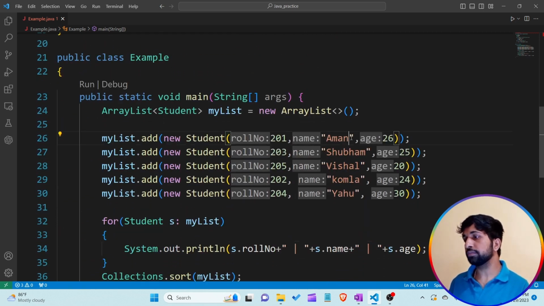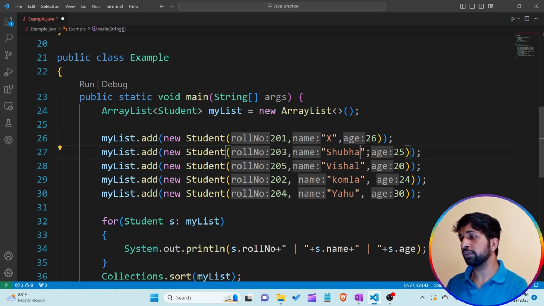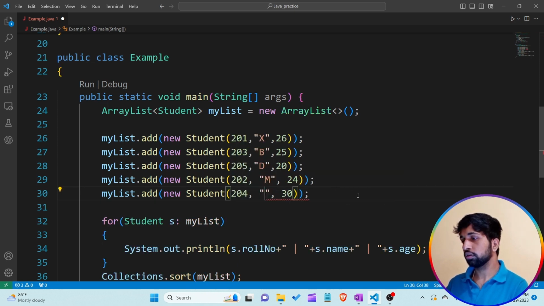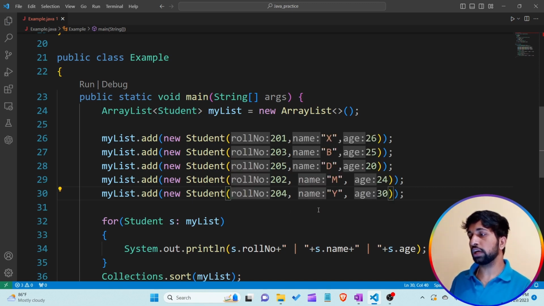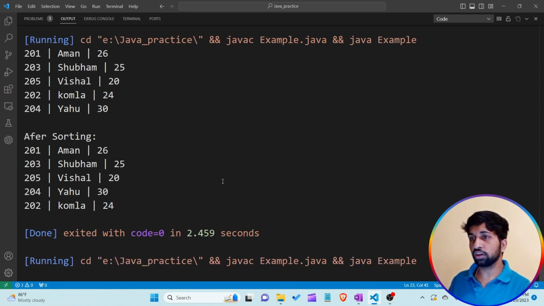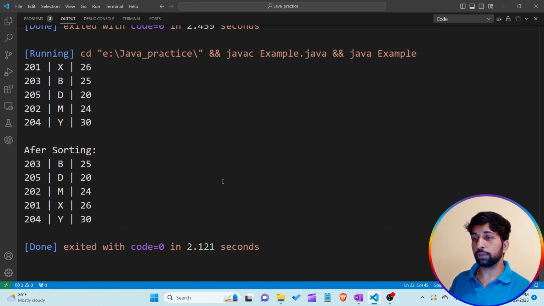Aman, Shubham, let's assume I just change the name here, like I'm writing x as the student name. Here I'm writing b, here I'm writing d, here I'm writing M, and here I'm writing Y. Understand? So the names of students I changed. I want to run the program and see the output, if there is a change name wise or not.